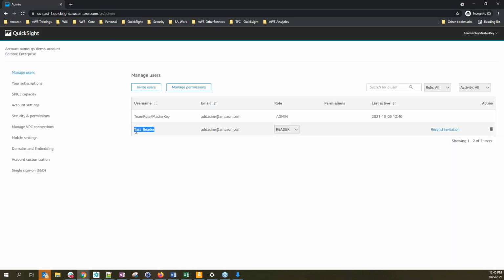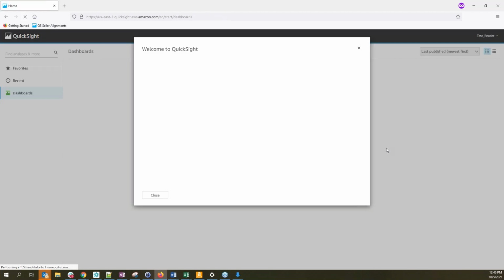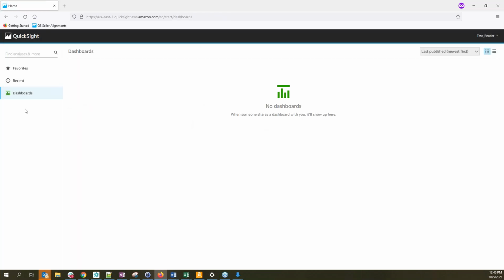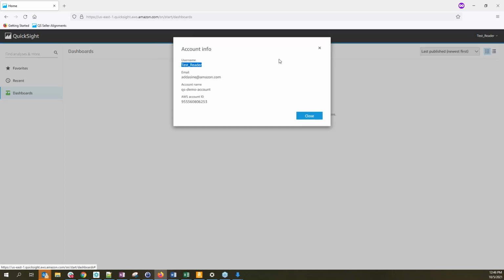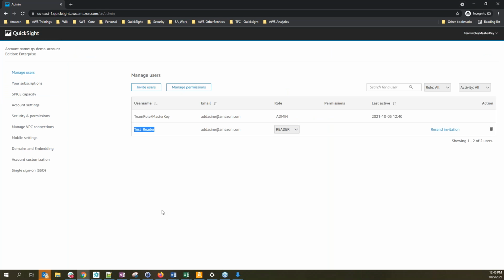My username is going to be the test reader and my password. Sign in. Great. Now we have a new user set up with reader permission, and here is the page. And to confirm, here is the user information that I created, the test reader. Okay. Before applying any row level security, let's share the dashboard and see how it looks before the row or column level security is applied, and then followed by that we can apply the row level security and test it. So let's go to the main page by clicking on the QuickSight icon on the top left.